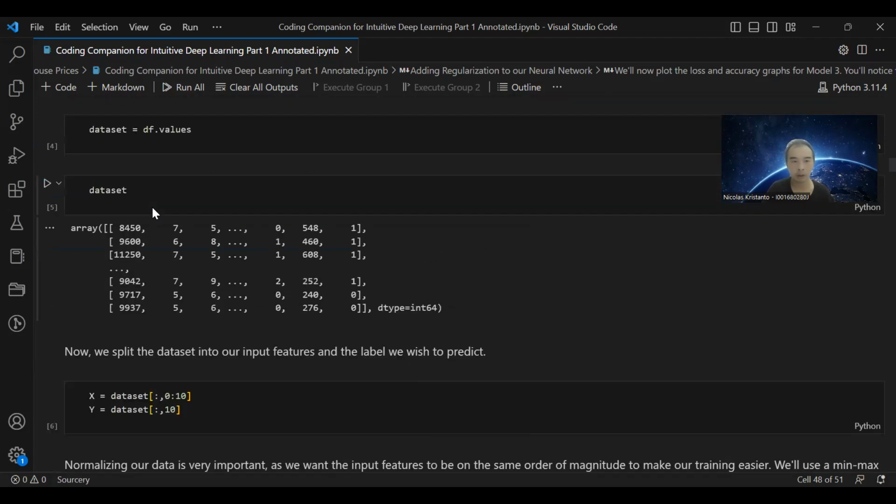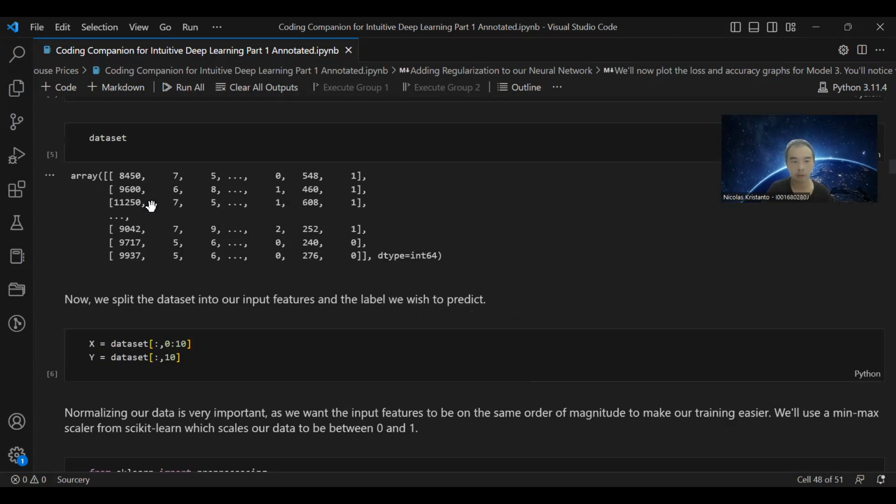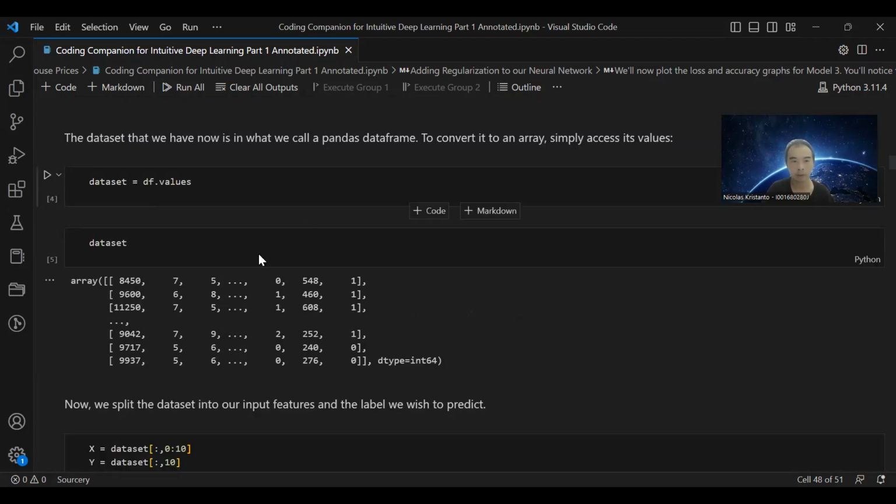So now the data set is in that pandas data frame. We need to convert it to an array. So here's how we do it. And this is the data set. And now we split the data set.